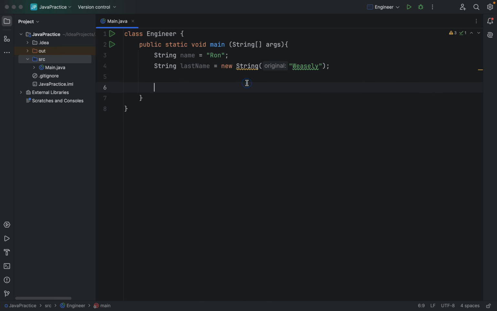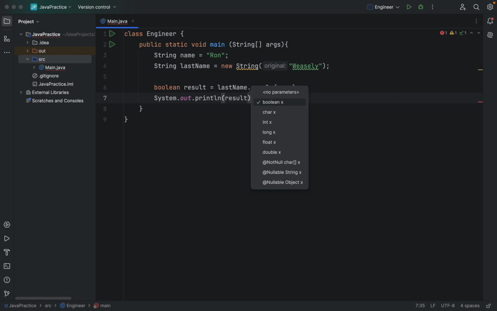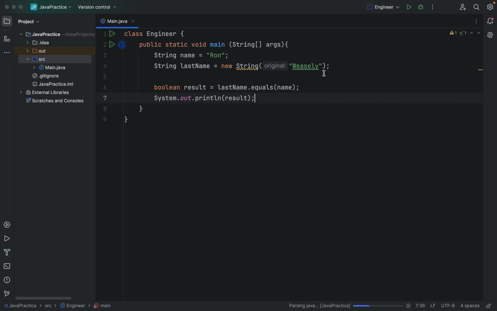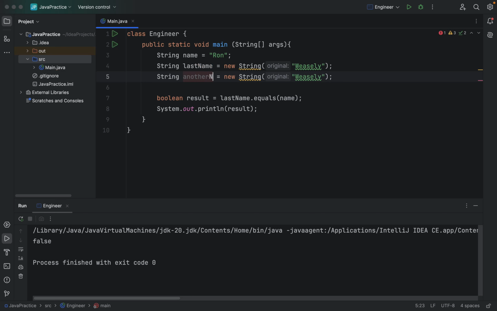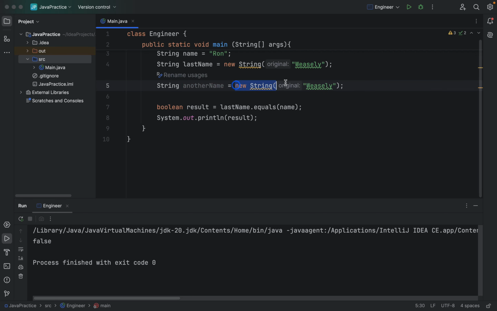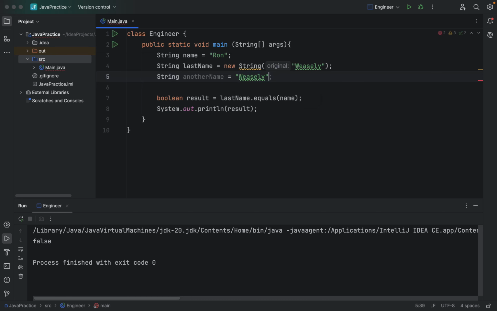Now here are two different methods, very important methods. If you want to compare, let's say if this last name equals name, the compiler will check the value. Let's try to print the result. So the compiler will check the value when we use this equals, so values are different, so it is giving us false. Now let's create one new variable, another name, and this time we are using literal, okay?